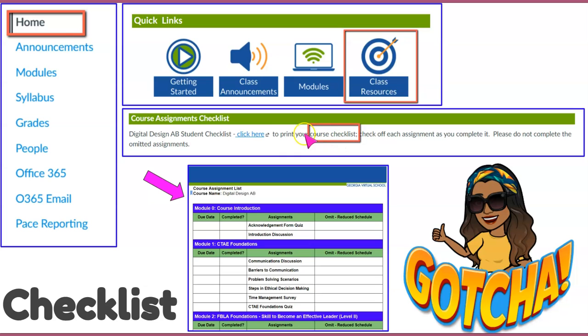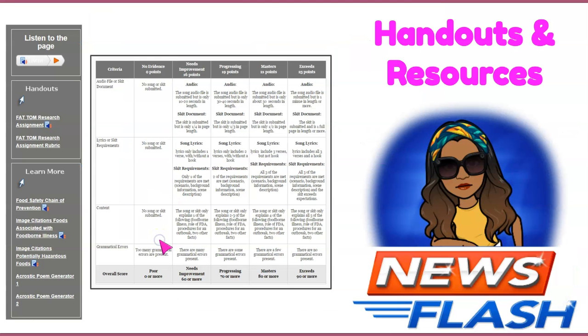So your course checklist, make sure you click on it and open it up. It's going to look similar to what you see here on the screen. You're going to see a list of assignments that are required and a list of assignments that have been omitted. That means you don't have to do them. So please make sure that you only do what's on your checklist and what's on your calendar within Canvas. Okay, this is very important. This is your course checklist, so make sure you follow the checklist.